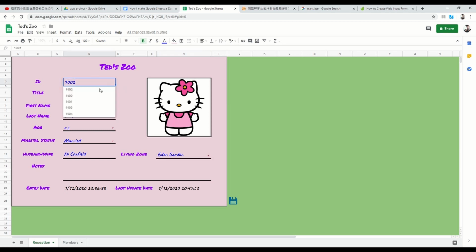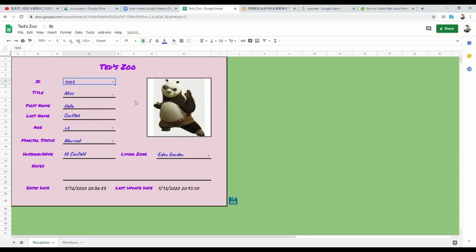But something also happened to this other couple, because Kung Fu Panda is doing too much Kung Fu at home, and his wife cannot stand it, so they got divorced. So I need to change this. For Kung Fu Panda, change to divorced, and get rid of the husband and wife name. Because he's doing too much Kung Fu, I'm going to isolate him into Sodom Desert. So I'm going to save it.